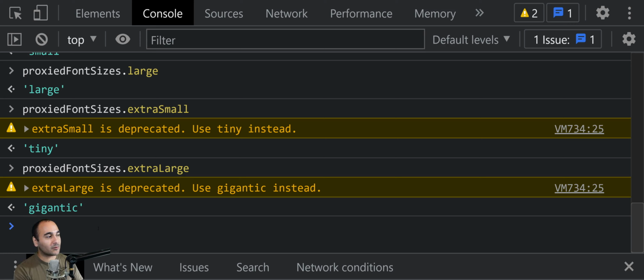That's how these proxies work. And that's why they're so important when you're doing some kind of deprecation work. It helps you do this kind of stuff without affecting people's workflow. If they upgrade the library, .extra large, .extra small still works. They will convert internally to gigantic and to tiny. It'll give you a console warning and then tell you what it expected in the first place. This is a great way to do deprecations.